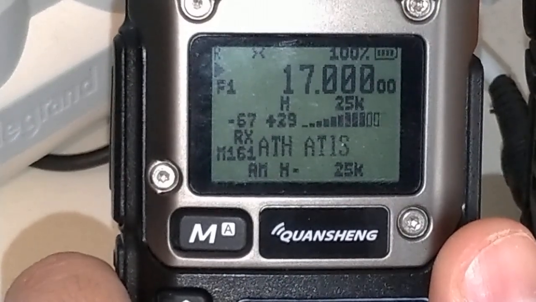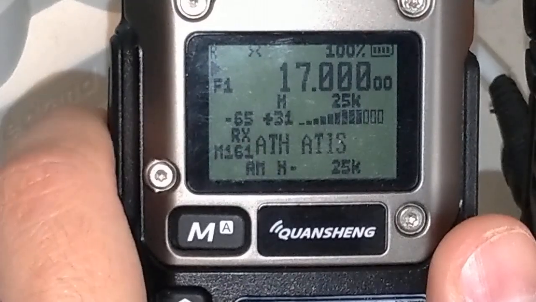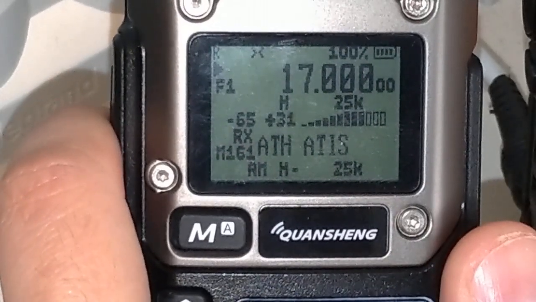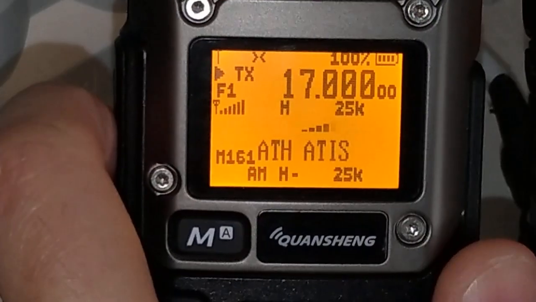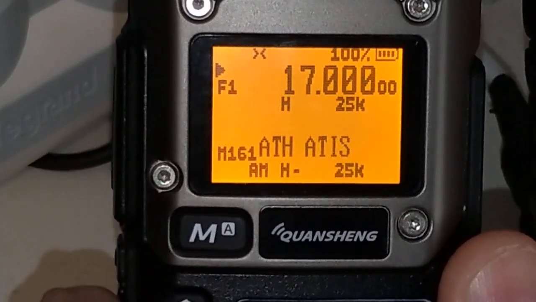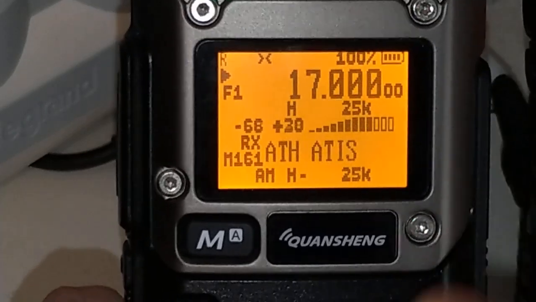So I'll press the PTT momentarily to show you that now it transmits at 17 megahertz. Sorry, I'm still in channel B, and here it transmits at 17 megahertz.